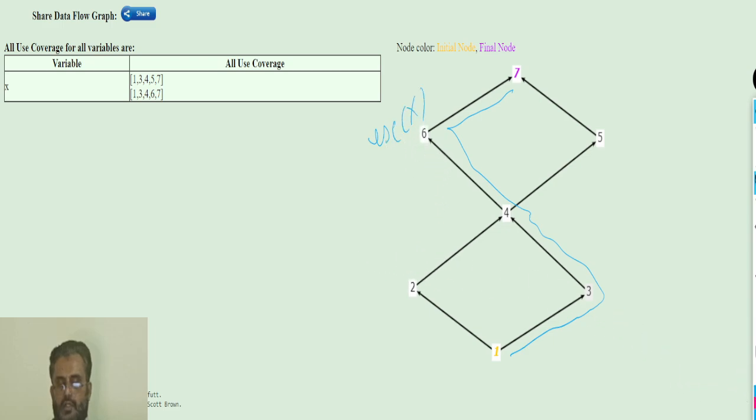And the second path, let me change colors for that. So that takes 1, 3, 4, sorry, that is 1, 3, 4, 5 and 7. Now this path actually covers the use on node 5. So we have covered all the uses by means of these two paths. So that's why this fulfills this criteria of all use coverage.